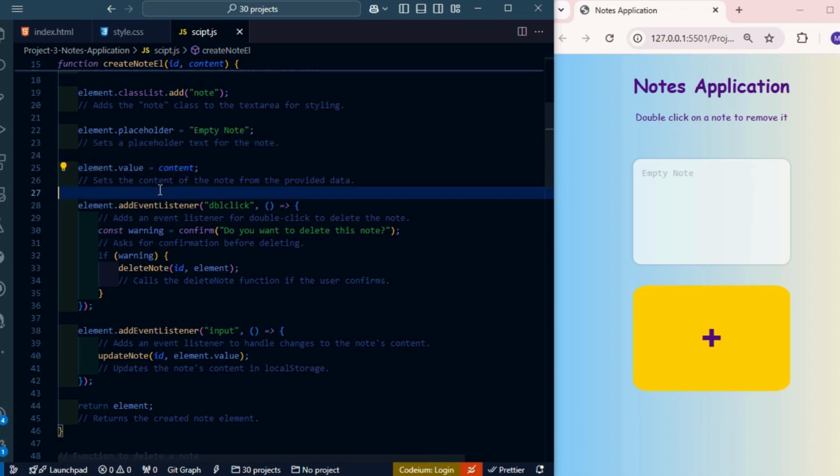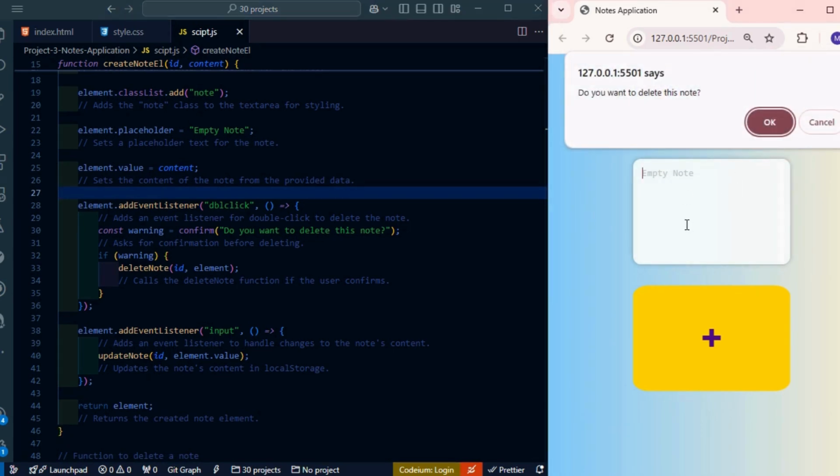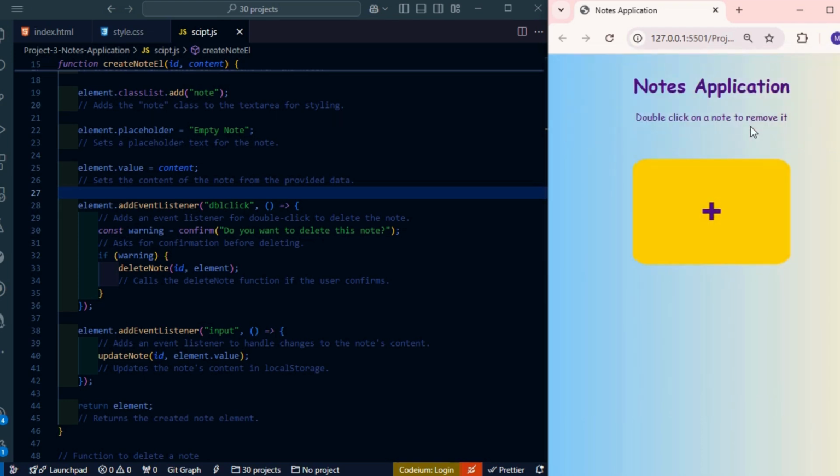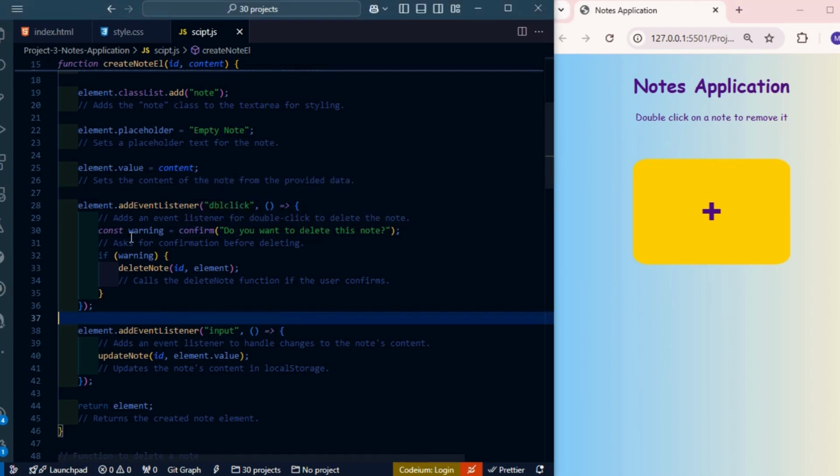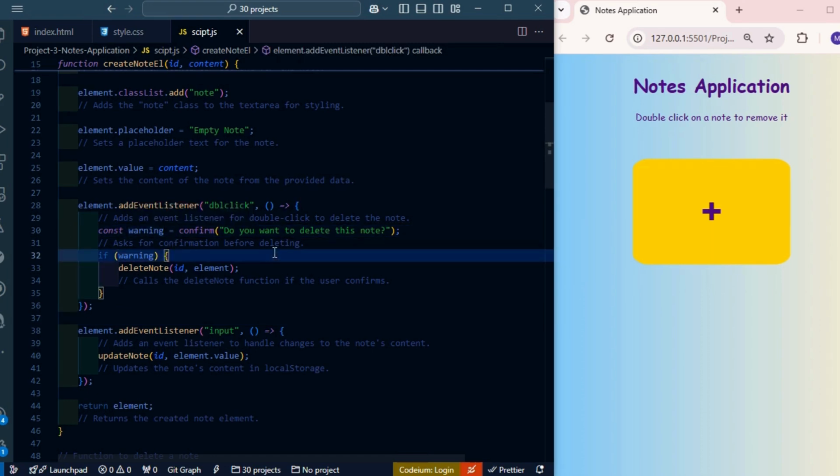And also whenever I want to remove this node, just double click, and an alert will ask whether you want to delete this node. Click OK, and it will be automatically removed from your browser. And they add the event listener to delete the node. Whenever the button is clicked, it calls the delete node function if the user confirms.